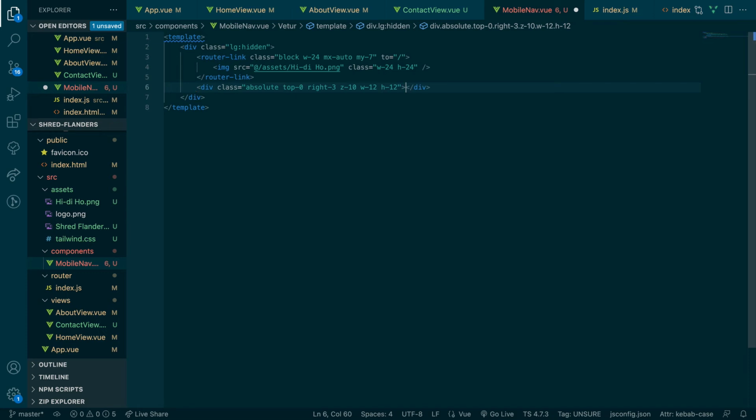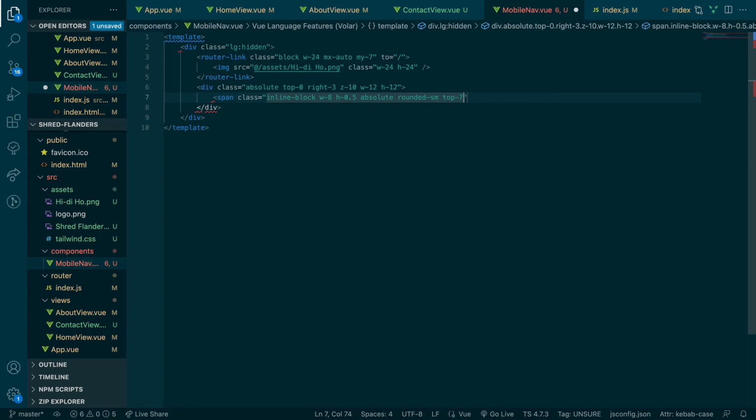Then we'll create those 4 spans. These will be inline block. Width of 8. Height of 0.5. Absolute positioned and rounded with a small radius. Do a top 7 and a background of white.